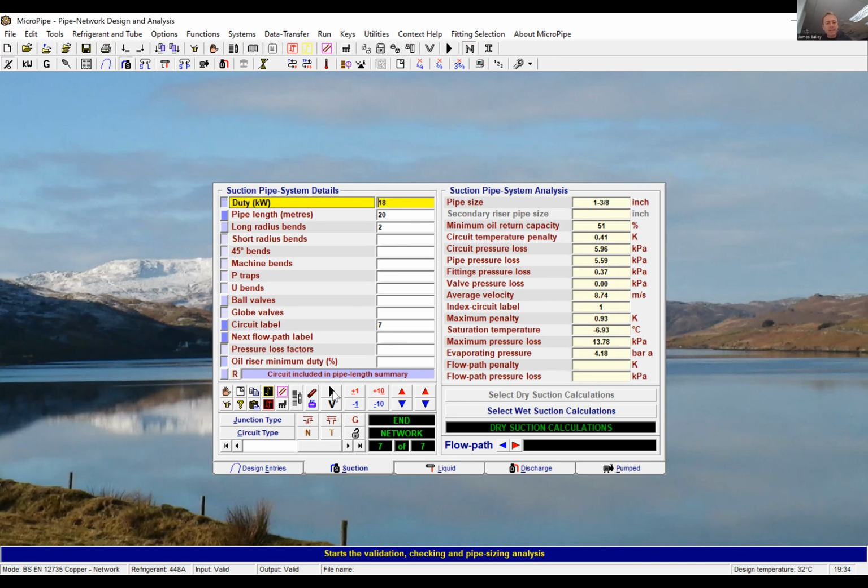It's increased that line size to 1.3 inches, but look what it's done to the maximum penalty. It's taken it down to 0.93. So its loss from that first evaporator to the condensing unit is under 1 Kelvin. So we're really minimizing losses. I'm going to go back to the start and let's see what we look like here.